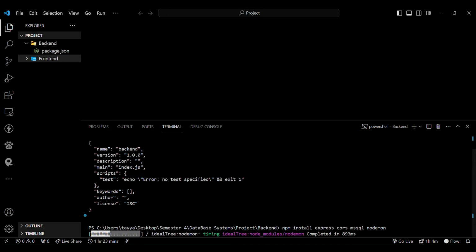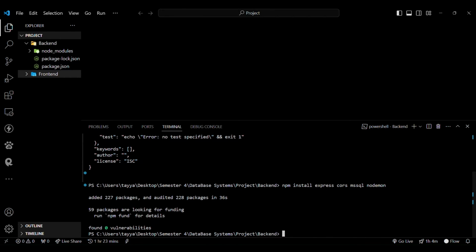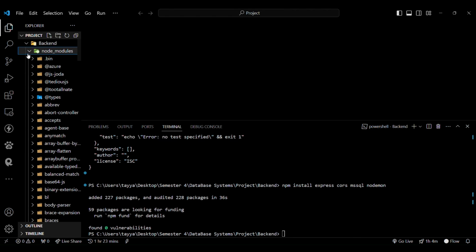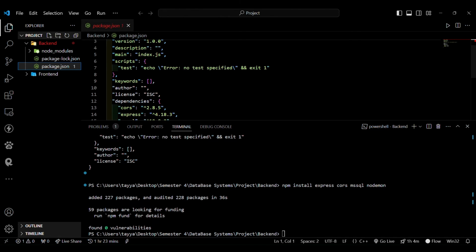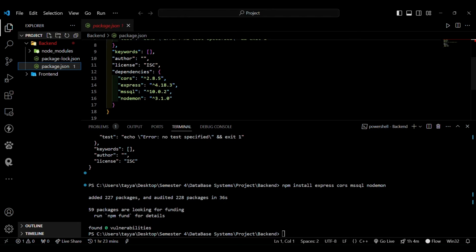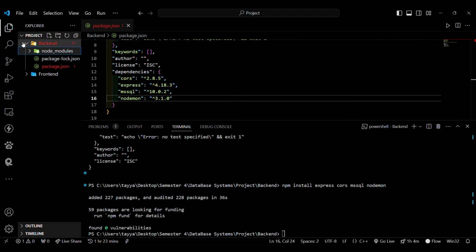So after we have installed all of these dependencies, as you can see, we have got our node_modules folder right here, and our package.json has all the dependencies of cors, express, mssql, and nodemon. You can view their versions right here. Now let's move on to the backend folder and make our file server.js.